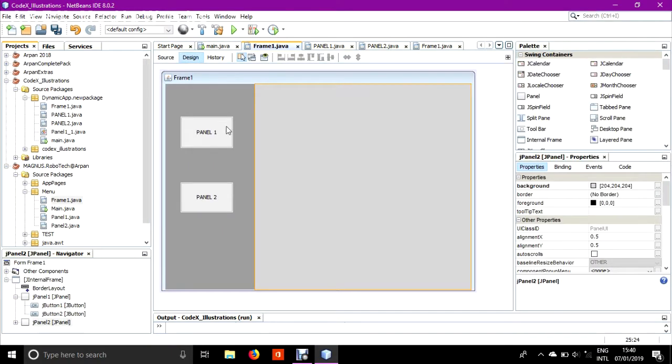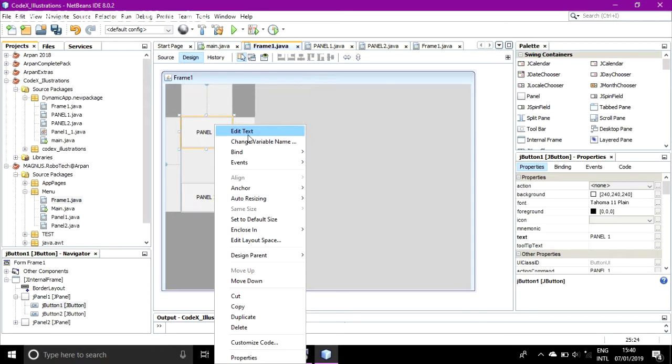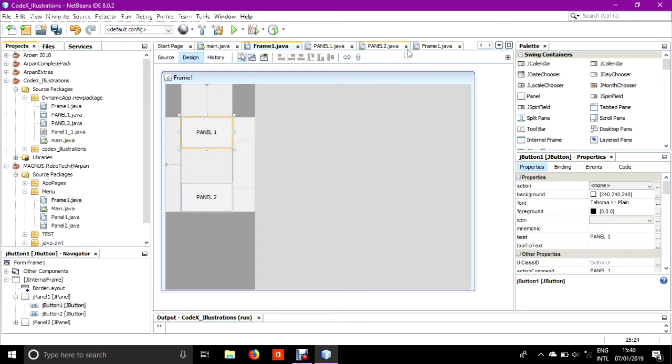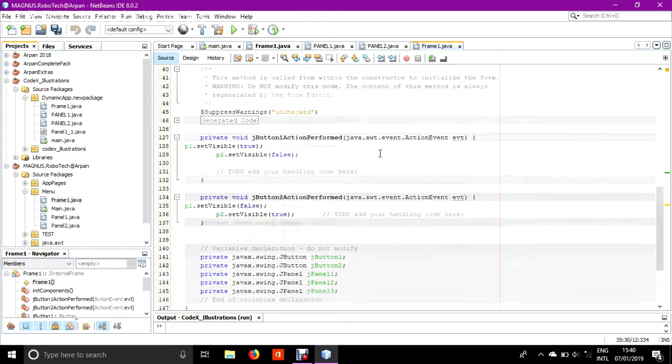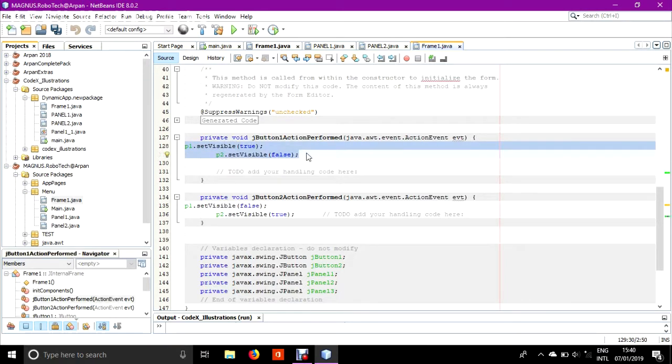Now I will simply copy those codings of the buttons again. Then I will make you understand why I am doing all these things.